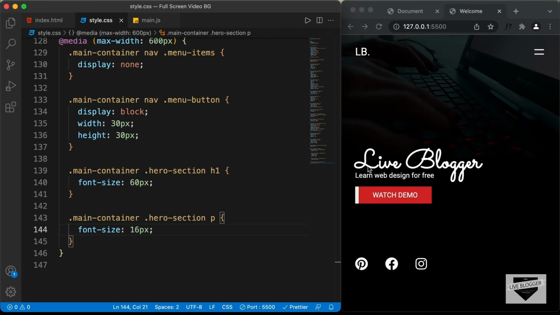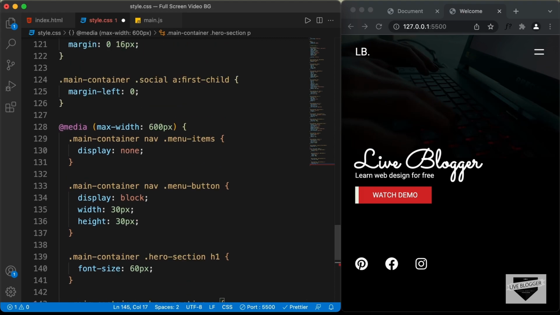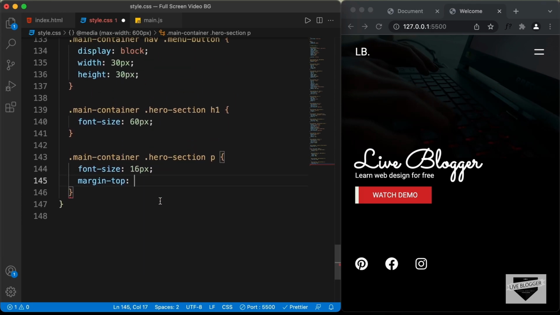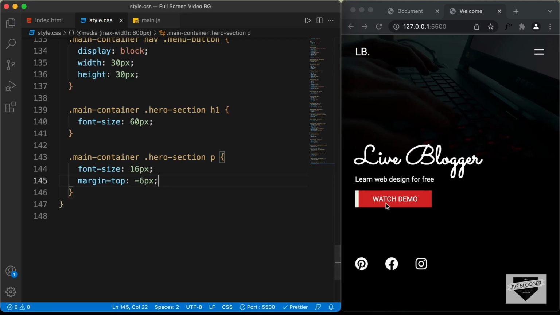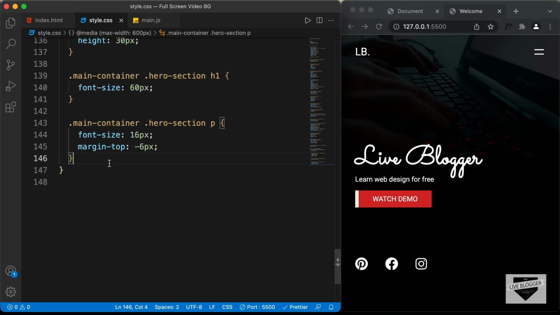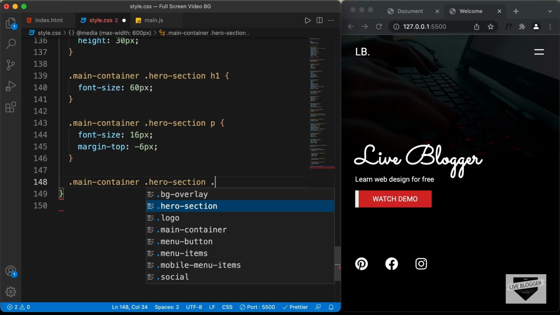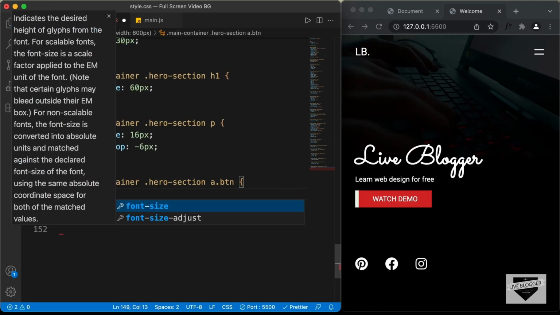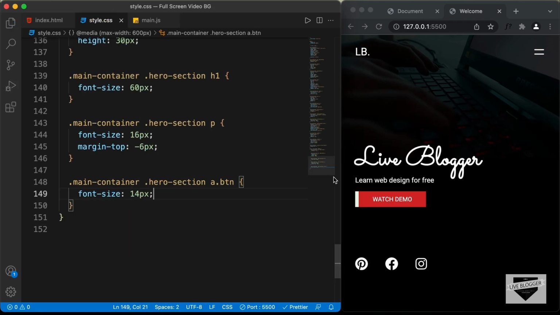And let's add some more space between this paragraph and this heading. So let's type margin-top, and if you scroll up, we can see that for the paragraph we have set a margin-top of negative 24 pixels. So let's bring it up a little bit. So I'll just type negative 6 pixels, and I think that looks alright. We'll also decrease the font size of this button. So let's type .main-container, and the button is also inside the hero section, and we have an anchor tag with the class of btn, and let's set the font size to 14 pixels, and I think that looks alright.